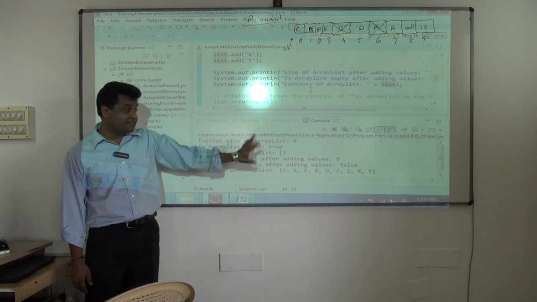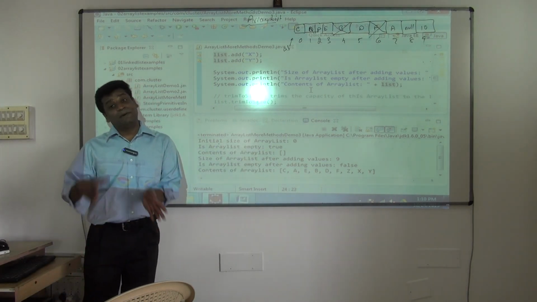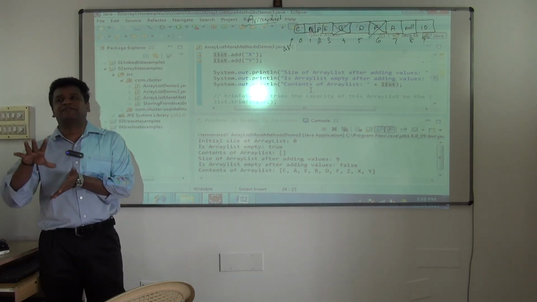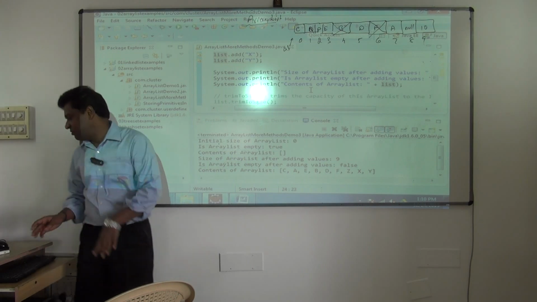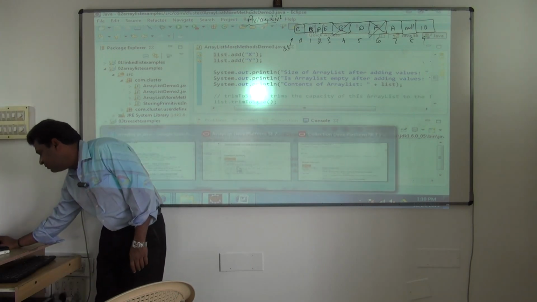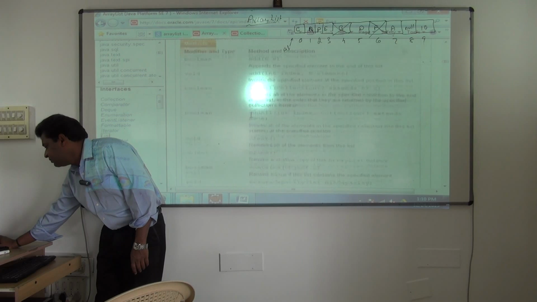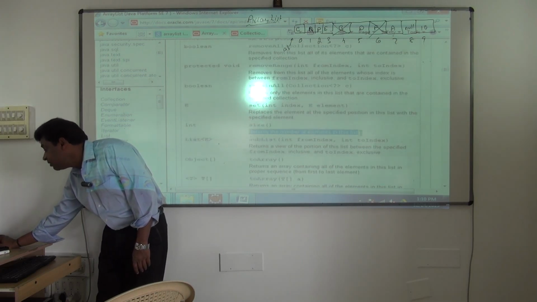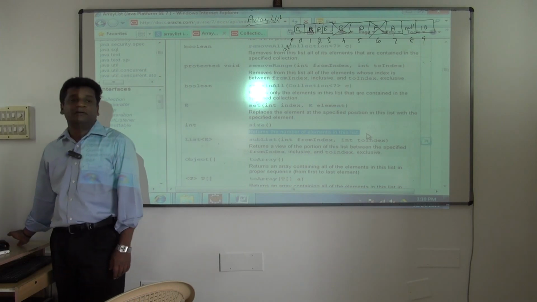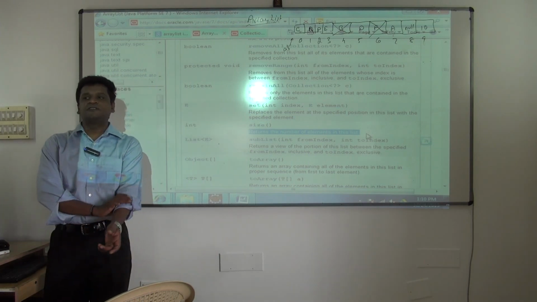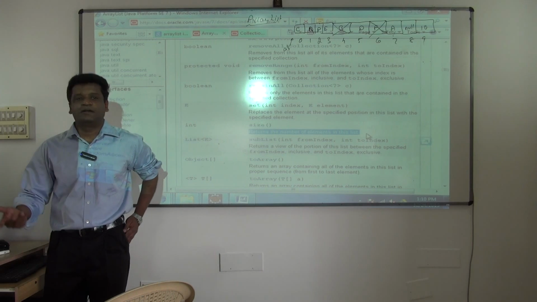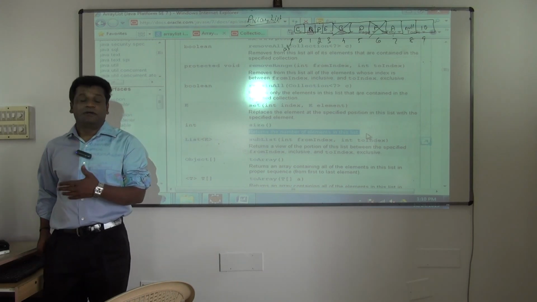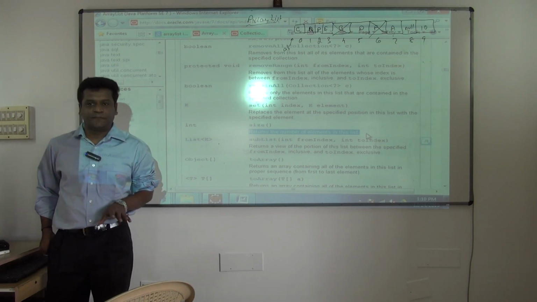But see, size is 9 only. Capacity is different, size is different. Size will always give you the number of elements. If you have doubt, don't learn by heart. What do you do? Check the documentation. What does the size method do? Size returns the number of elements. The documentation is telling you, refer to that. You don't memorize. Understood? So capacity is different, size is different.